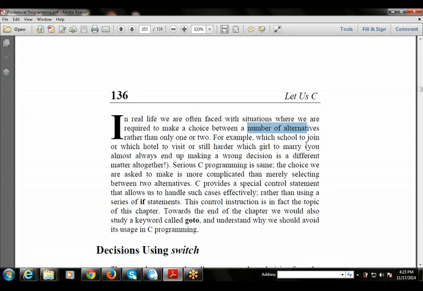Serious C programming is the same. The choice we are asked to make is more complicated than merely selecting between two alternatives. Whenever we have to choose between multiple alternatives and select only one, that is a situation that is also available in the C language. So C provides a special control statement that allows us to handle such cases efficiently rather than using a series of if statements. This control instruction is in fact the topic of this chapter.